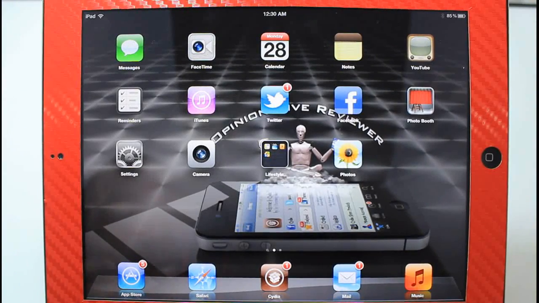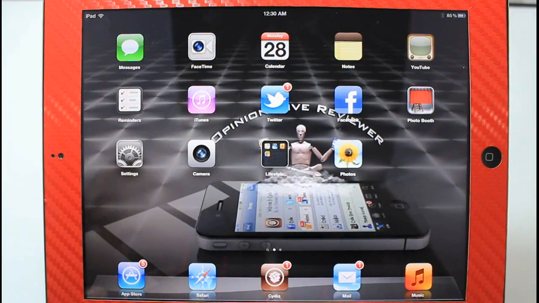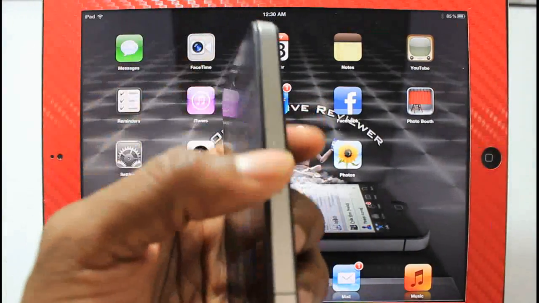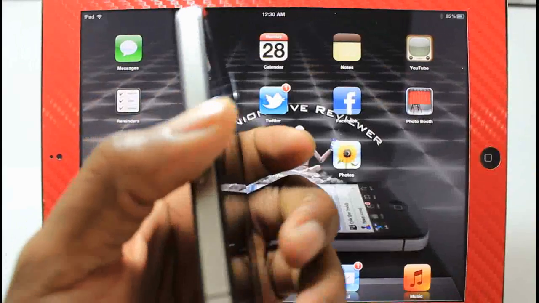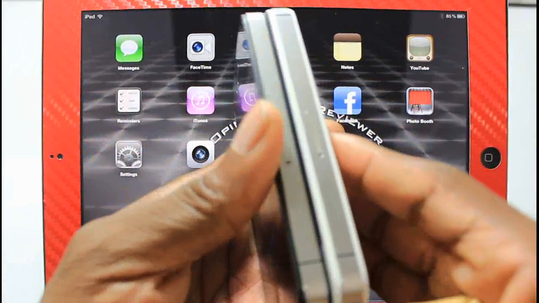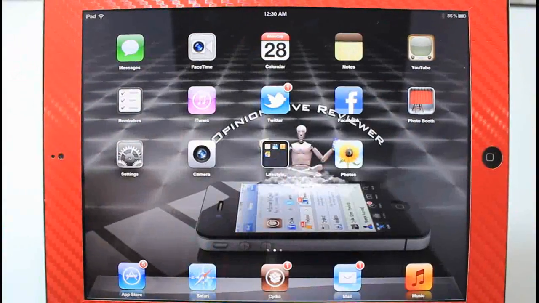Now this process, as I said, is easy. You're going to have to install a couple of things, and you're going to have to add a repo, and I'm going to go ahead and show you guys step by step how to do it. Oh, and this is my iPhone 4. You guys can see it only has one antenna break, where the iPhone 4S has two antenna breaks, one at the bottom and one at the top.